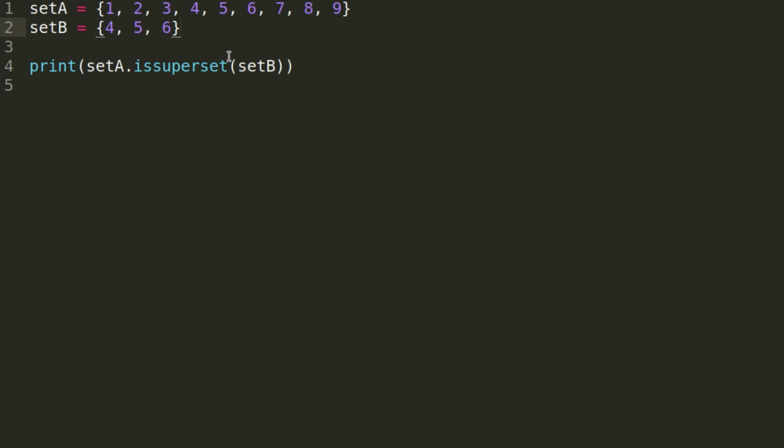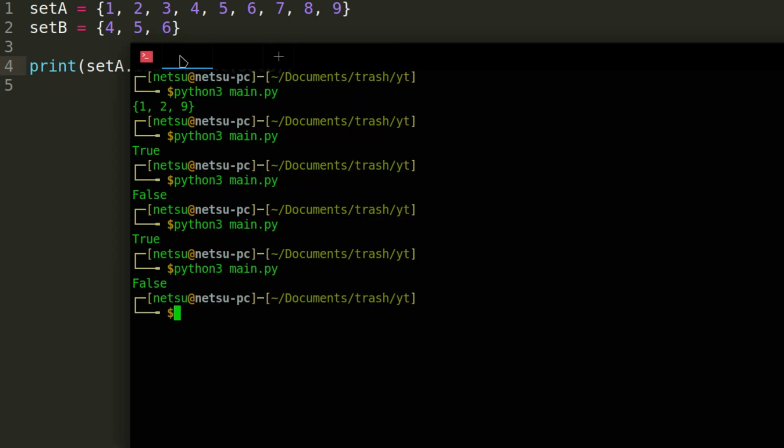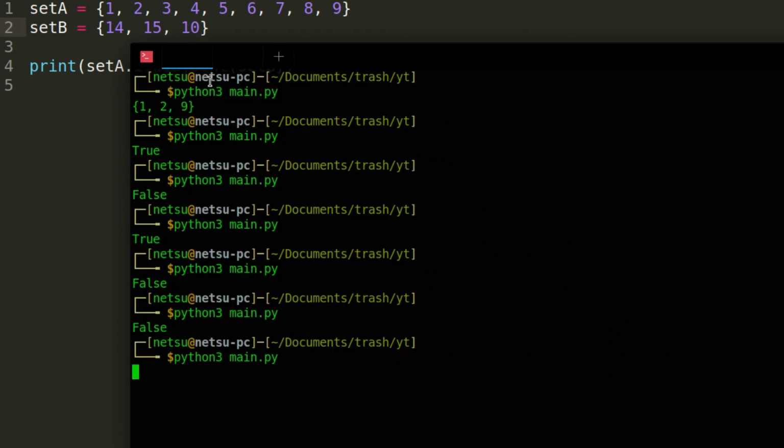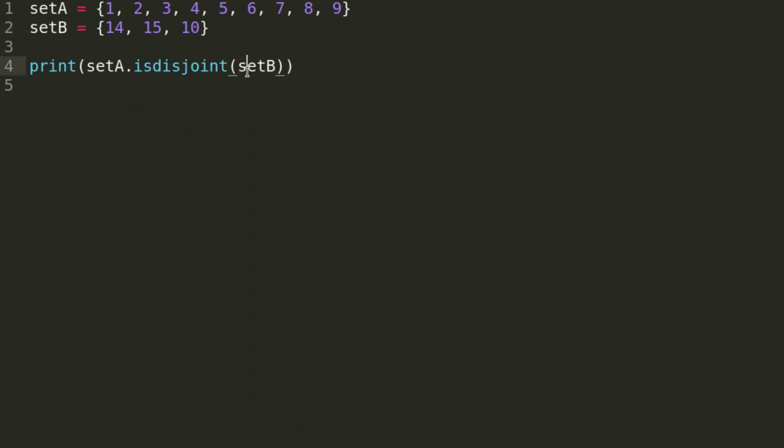If you want to check if something is not a subset or a superset, you can say is disjoint. And set A, set B is going to return false because B is a subset of A, and A is a superset of B. But if we were to make this a 10, rather, and make this maybe 15 and this maybe 14, then it will return true, because what is found inside of B is not also found inside of A.